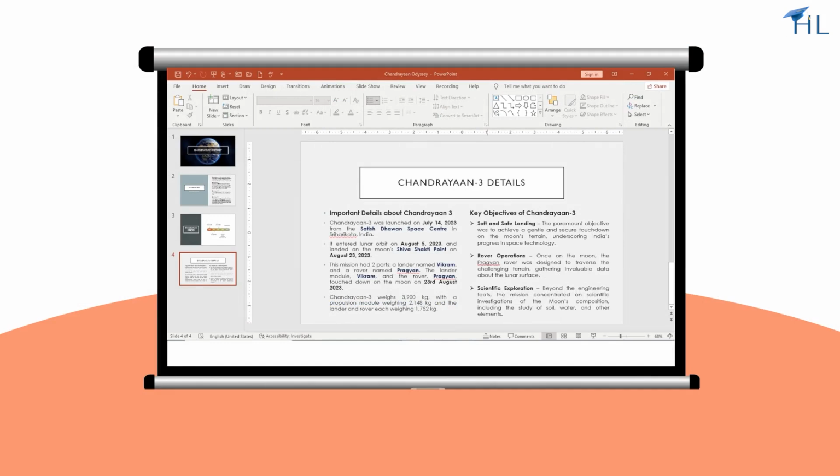Learning formatting in Microsoft PowerPoint is essential for creating professional, engaging, and effective presentations that effectively communicate your ideas, data, and messages to your audience. So, practice, experiment, and make beautiful presentations.